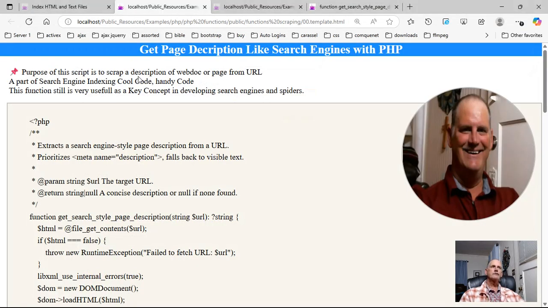So the purpose of this script is to scrape a description of a web doc or page from a URL, a part of search engine indexing. This is cool code and it's handy. It's very useful as a key concept in developing search engines and spiders. Okay, so the purpose of this little video is to give you a little background on that.